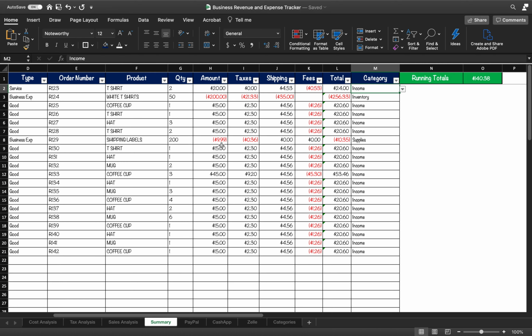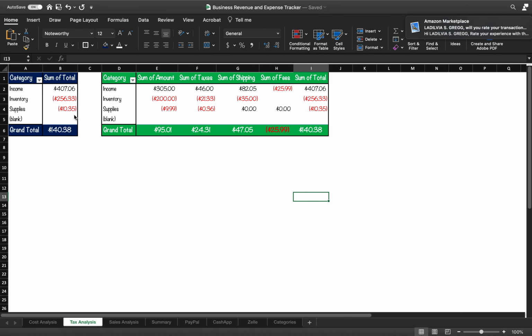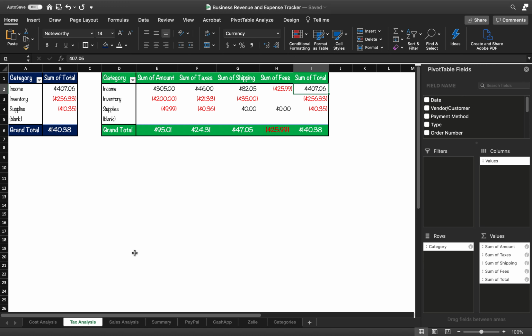The great thing about this is when you have all of this information in here, you can actually do a tax analysis, which I've done here. And there's a summary of your income and your inventory and your supplies. There may be more columns if you've done some advertising. And then it'll also give you a more detailed breakdown. So, of your income, what was the total amount, plus taxes, plus shipping, minus any fees. And this is what revenue you've actually received.